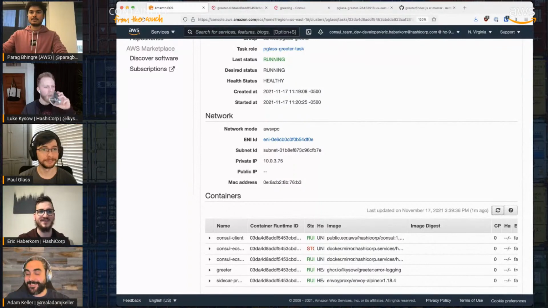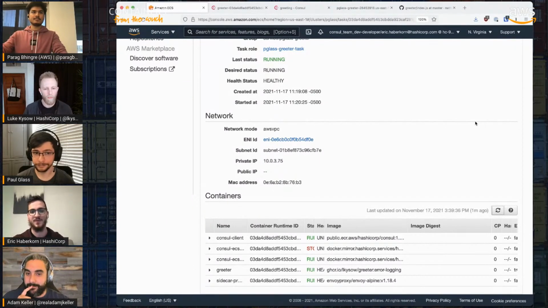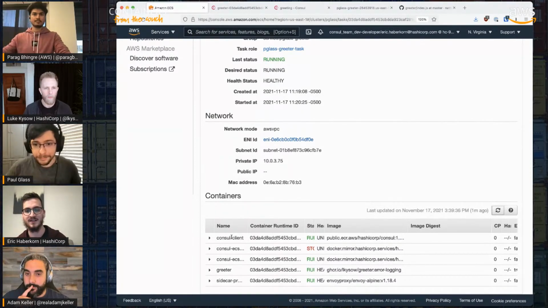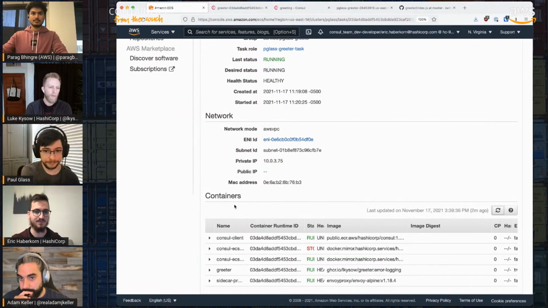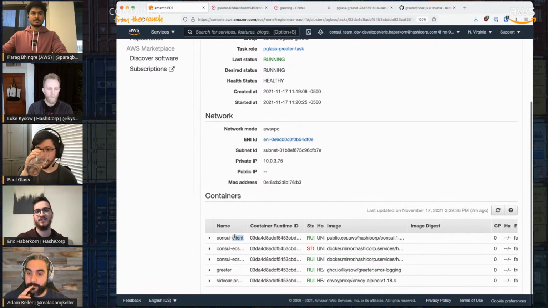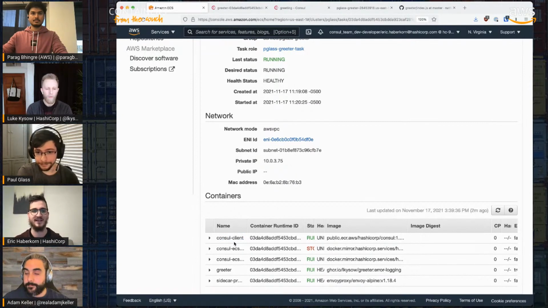Awesome. All right, so I'm going to start by talking about how this works under the hood. Parag showed how simple it can be to use Terraform or CDK to configure all of this, but there's actually a lot going on. So I'm going to start out by talking about what containers are running. I pulled up one of the tasks that's running on ECS, and here are the containers that are running. There's a Consul client, and this Consul client communicates with the rest of the Consul cluster, which is the Consul servers and other Consul clients, to ensure that the services it knows about are up to date and that everything in general is up to date.